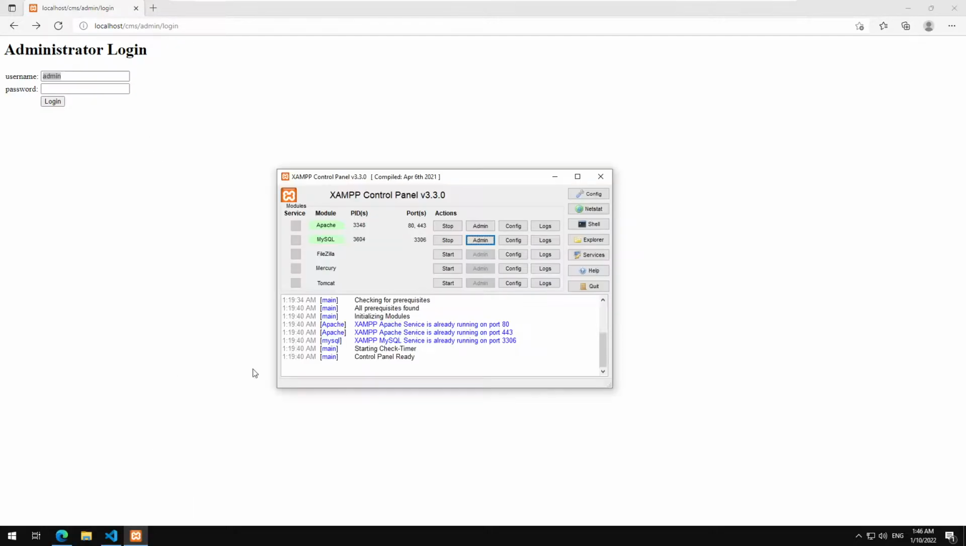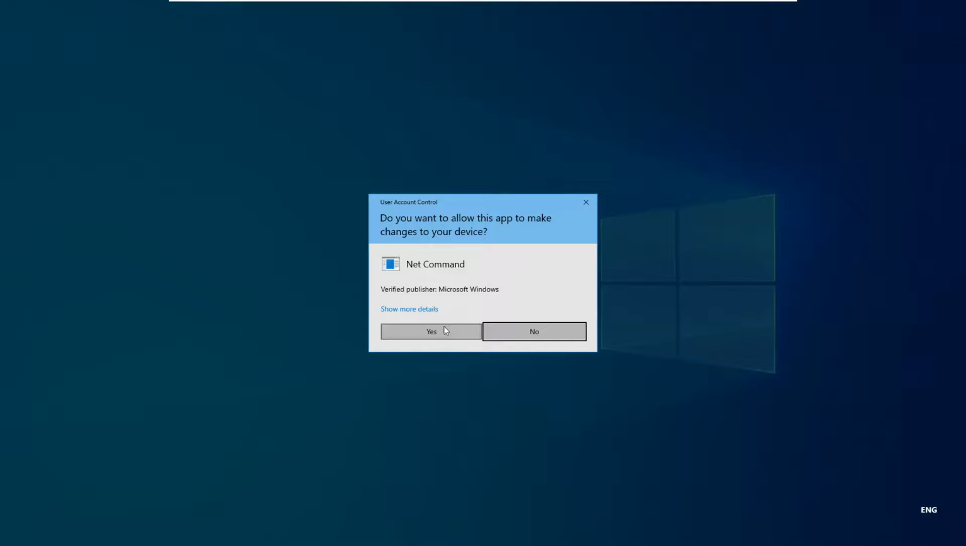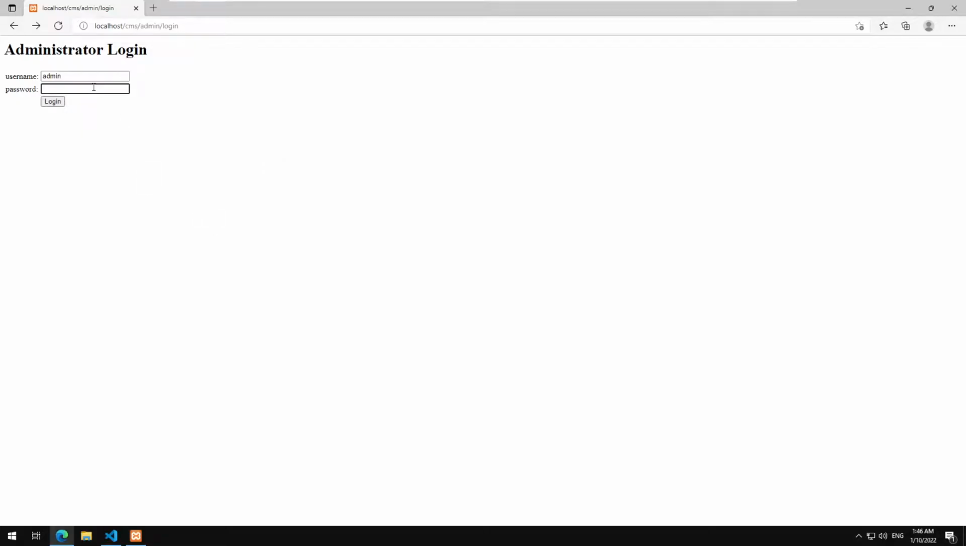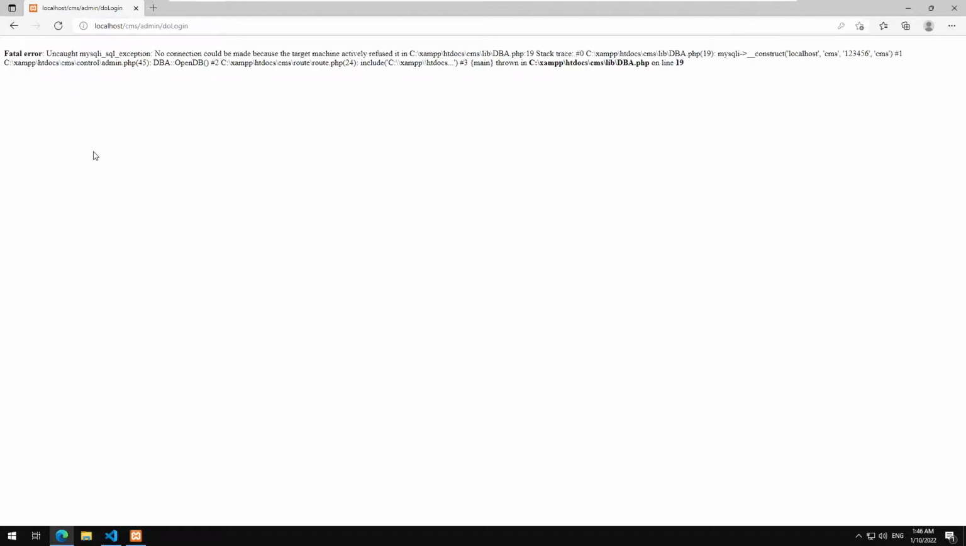Now let me show you something different. Instead of this, I will go and stop the database, so the database won't be working. Okay, and now I will say admin123 and try to log in. What's happening is that it is trying to connect to the database until we get an exception.